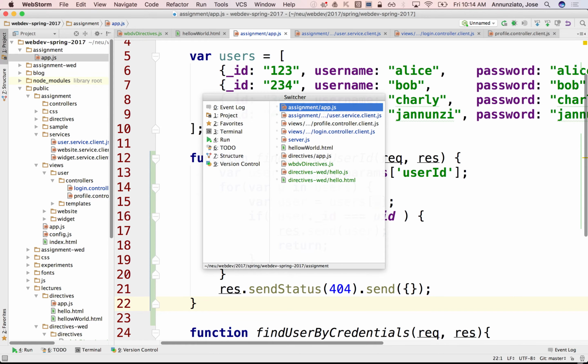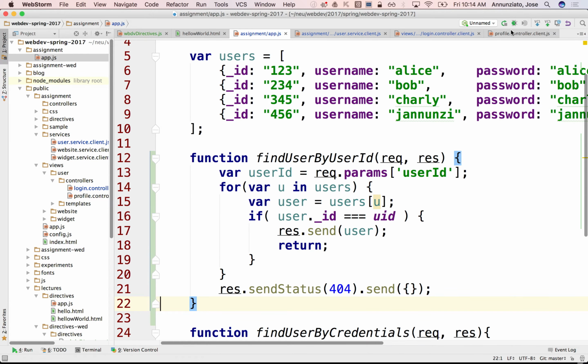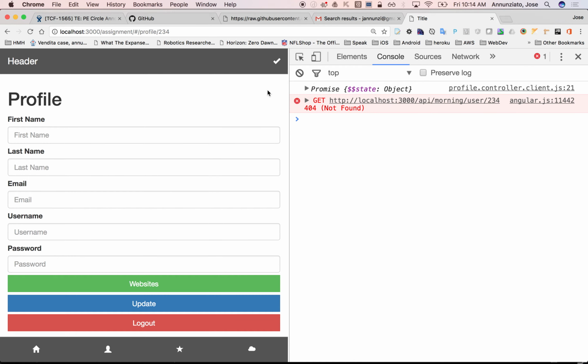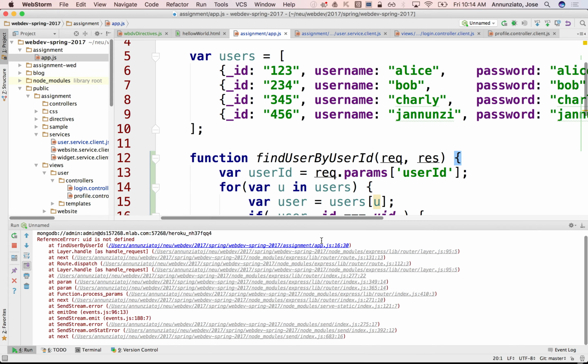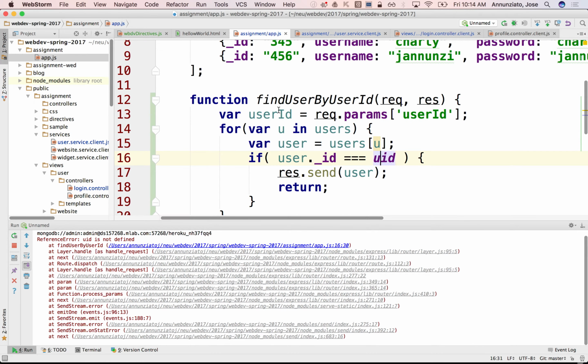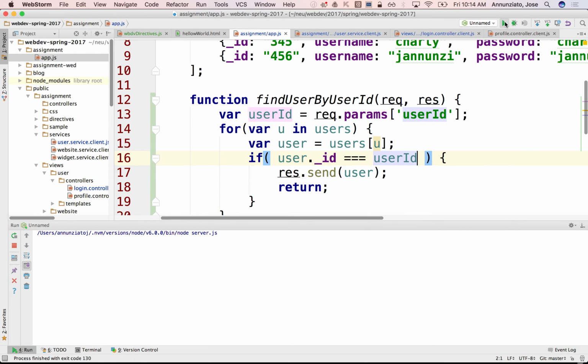On the client, okay, so let's see this. Let's restart the server. Let's see if this works now. If we refresh, there's an internal server error. Let's see what happened. UID is not defined. Okay, so I misspelled it. So it's user ID here, right? User ID. Let me restart.